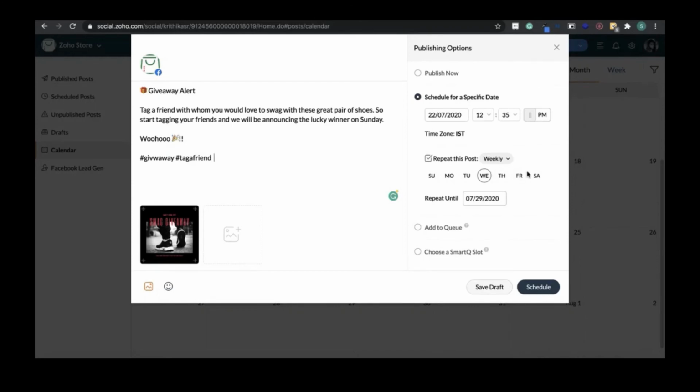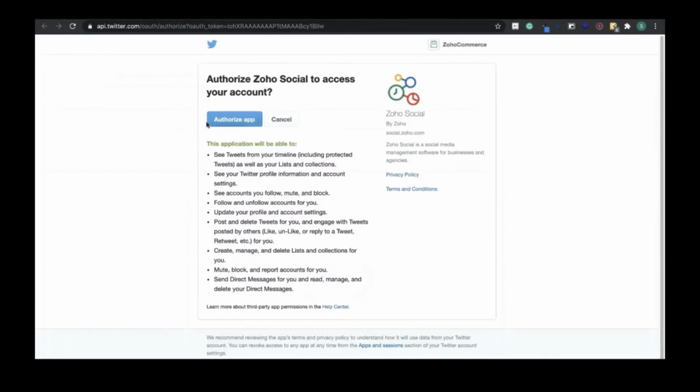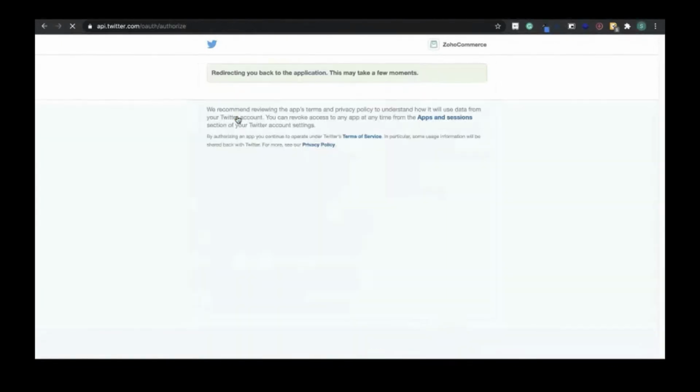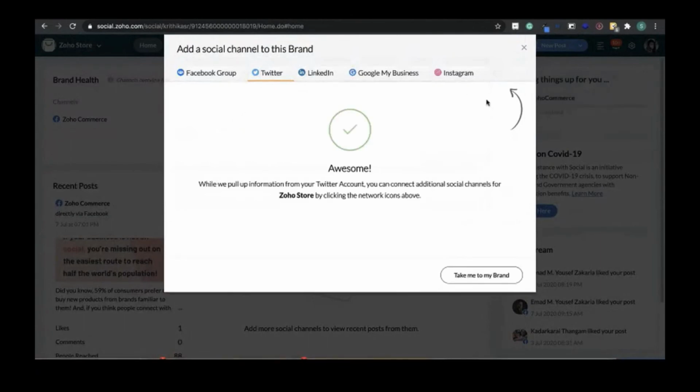Not only followers increasing, you can actually see the traffic from your social profile move to your website. Now that we have seen the calendar feature, let's see how the monitor feature and the reporting feature of Zoho Social work. To see the monitoring feature, I'm just going to connect my Twitter profile. I deleted the Zoho Commerce Twitter profile. I just clicked on the Twitter icon there, and then accepted the connection. Now my Twitter account is linked to Zoho Social.